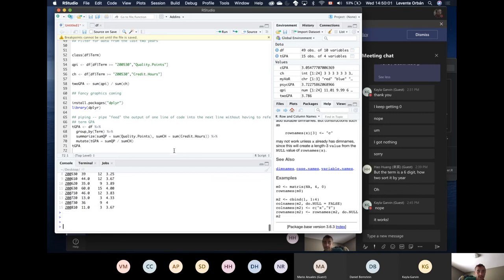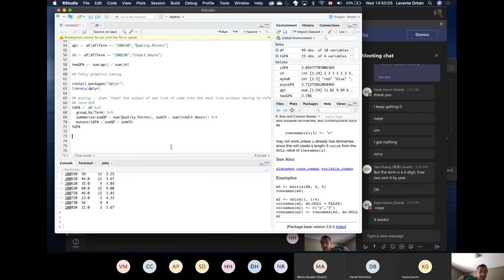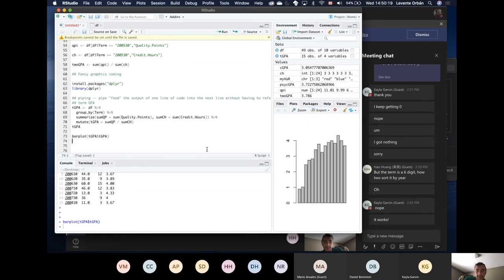And so now we can feed this into a bar plot, if you're familiar with bar plots. So we can specify our new data frame. And I mean, this would be enough. We could just run this on its own and you can already see it. But we can make it a little fancier.